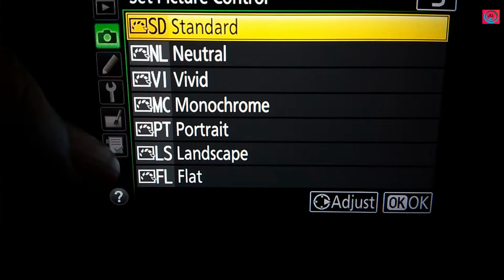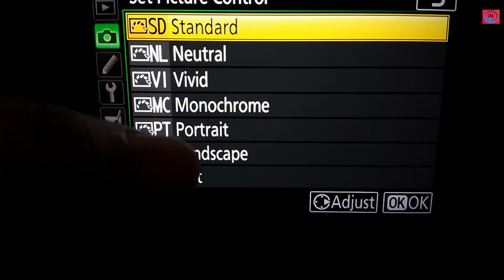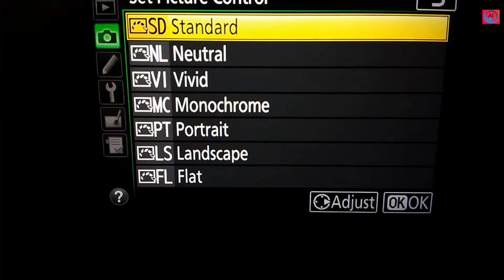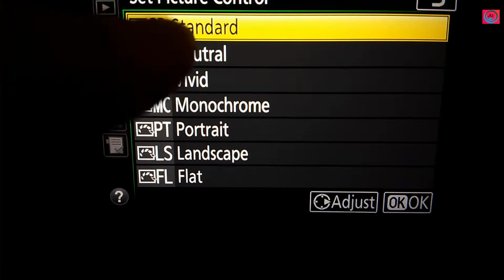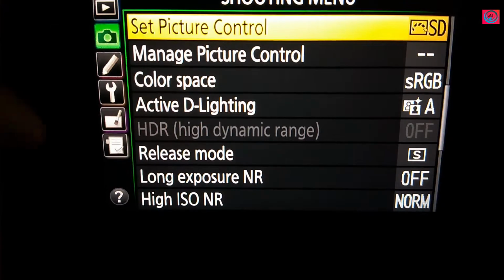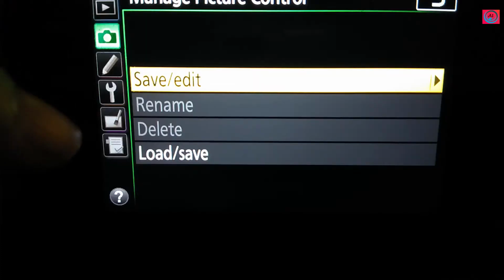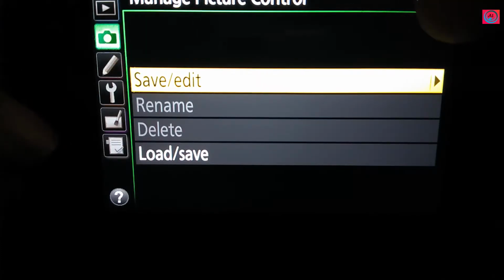Picture control, you can make it standard, neutral, vivid. Vivid, if you do this one, gives more color, and neutral is similar to standard. Flat, landscape, lots of presets are there, but I am not using all of these. I am putting it as normal standard, because during the editing it will be good for me. And manage picture control, there is save and edit, load and save, where you need to save.